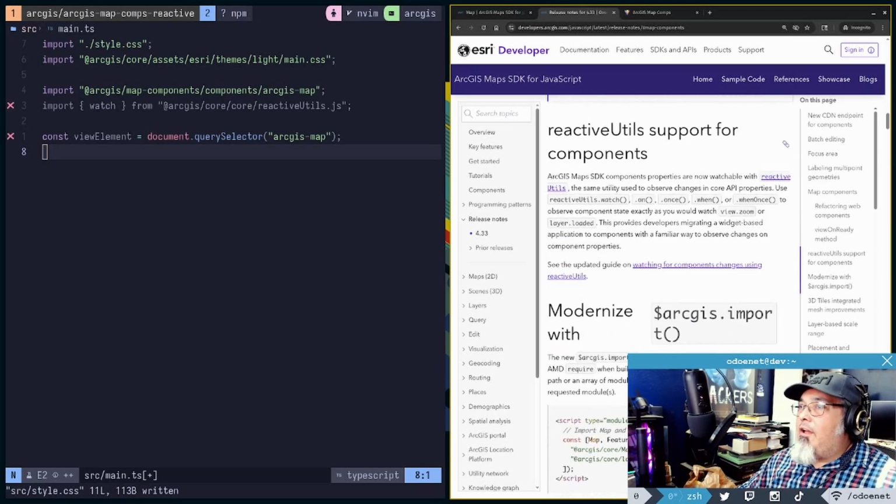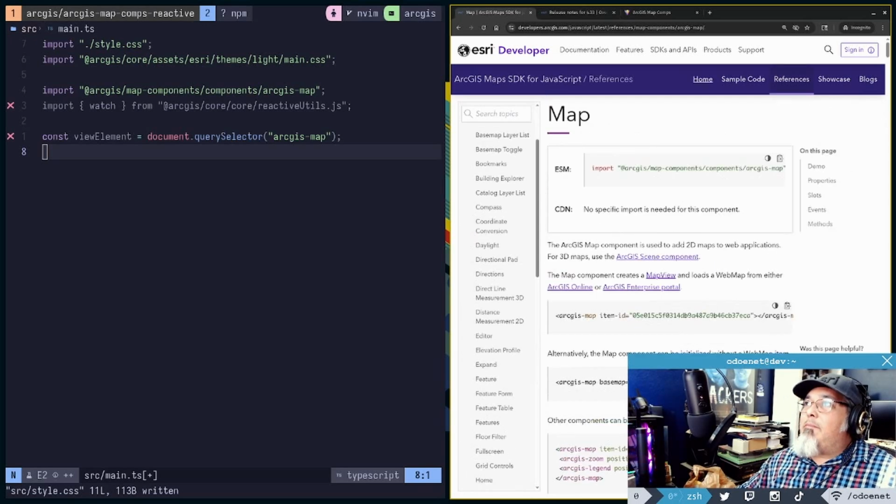This one here. Right here. reactiveUtils support for components. Okay. Now I'll be honest with you folks, I wasn't a big fan of this at first. But let me tell you, I changed my tune. I'm cool with it. Adding reactiveUtils support for the components is kind of neat. So let's talk about that a bit, right?